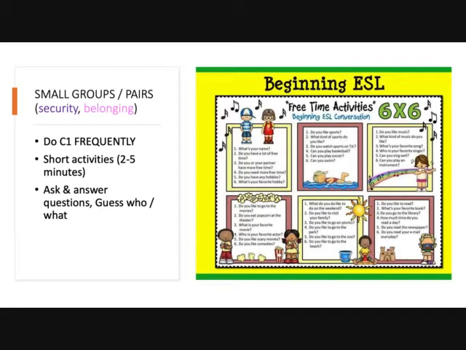If you do these frequently and short, research will back me up on this one, there's actually greater progress for the students. Some examples of these kind of activities are ask and answer questions. So the teacher asks a question to the class and then the partners ask each other, check their answers and come back. Think, pair, share.